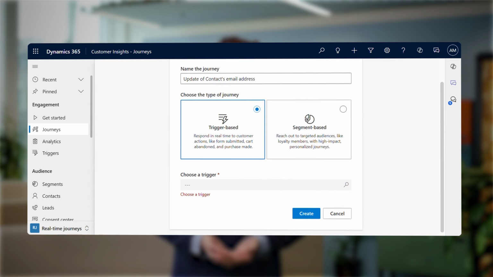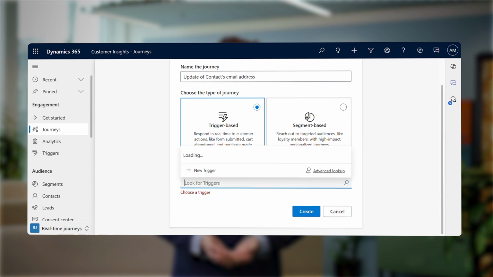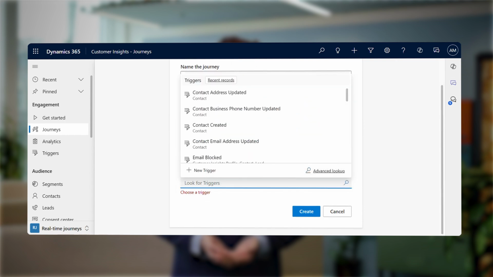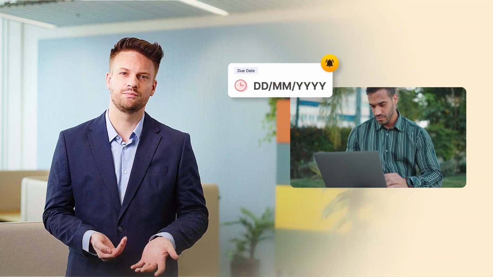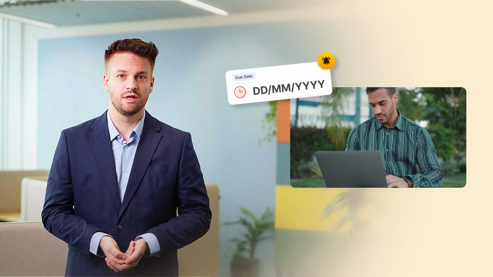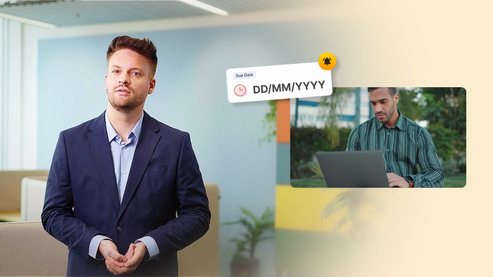Now, define your trigger point. This is the specific customer action that will start the journey. For this example, let's say the journey is triggered when a customer's license renewal date is approaching. This could happen when their subscription is about to expire and they need to renew their license.